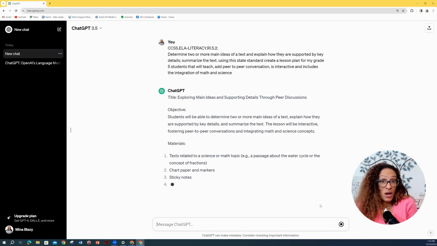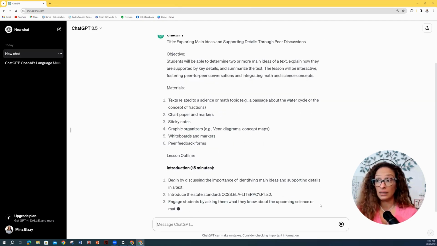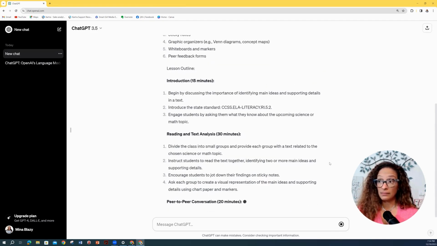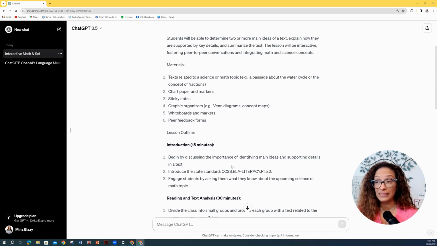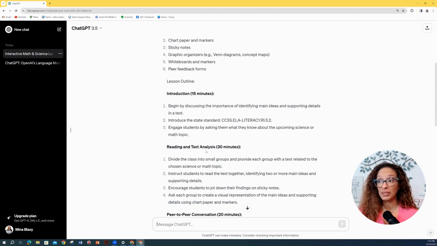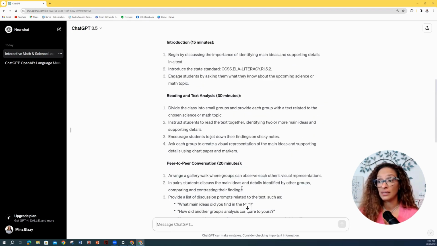It just spits it right out. Like, look at this. Exploring the main ideas and supporting details. It gives me some materials, an introduction, reading and text analysis, peer-to-peer conversation.